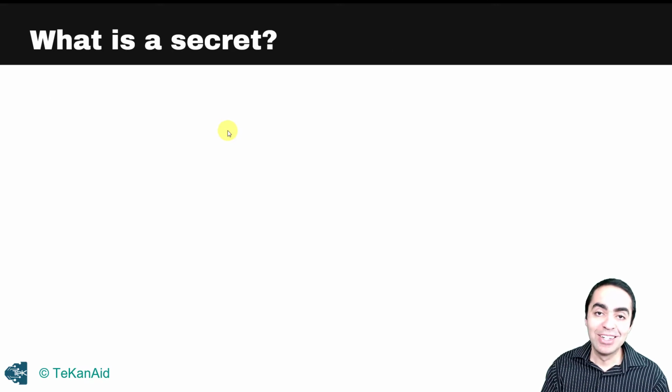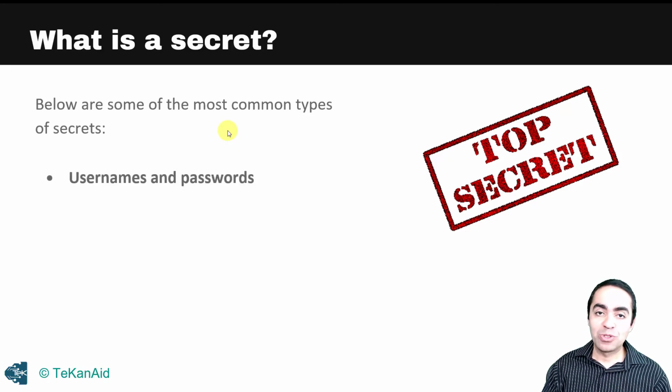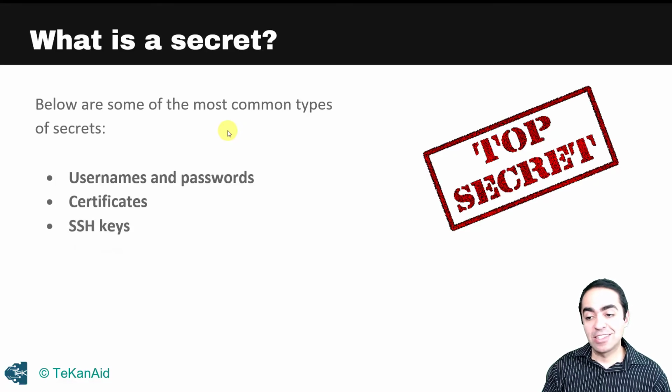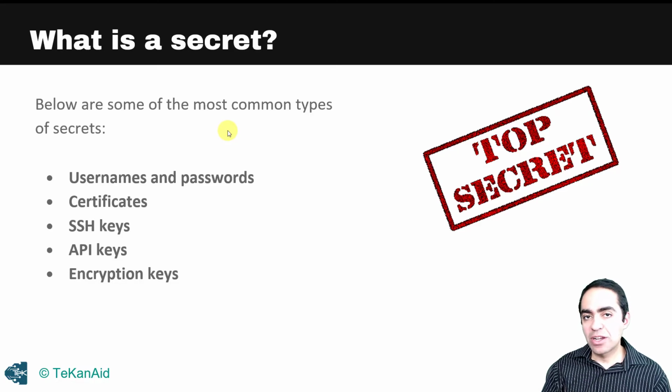All right, what's a secret? Let's identify what a secret is. So below are some of the most common types of secrets: usernames and passwords, certificates like PKI certificates, SSH keys, API keys, encryption keys. And one thing to note here that I want to bring up before we move on is that managing secrets is not an easy task for IT engineers in large enterprises, because secrets can live in many different locations. So it's not easy to figure out who owns what in those different locations.